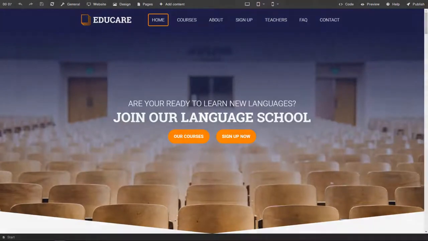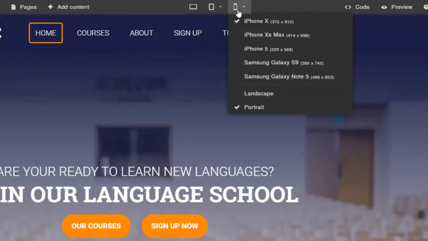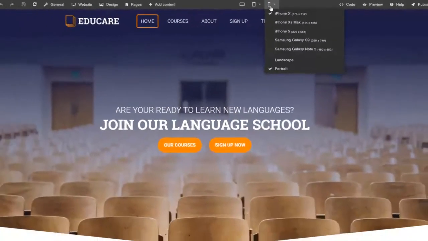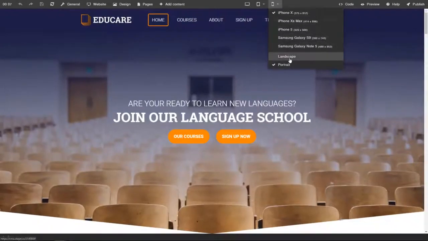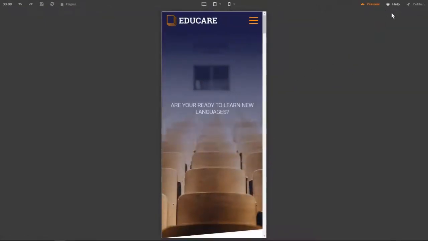Sitejet has viewport buttons along the top of the editor. You can switch between desktop, tablet, and smartphone views, including preset resolutions for common devices, and both landscape and portrait orientation. Whichever view you select, Preview mode will work with it. Just click Preview, or Control-P.